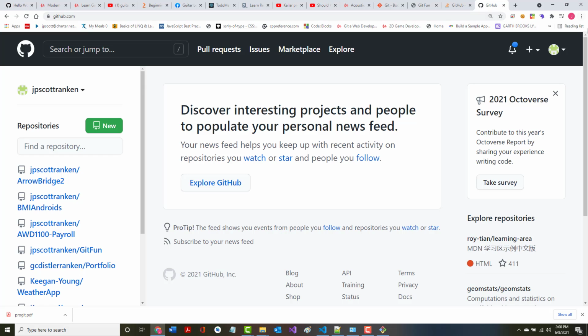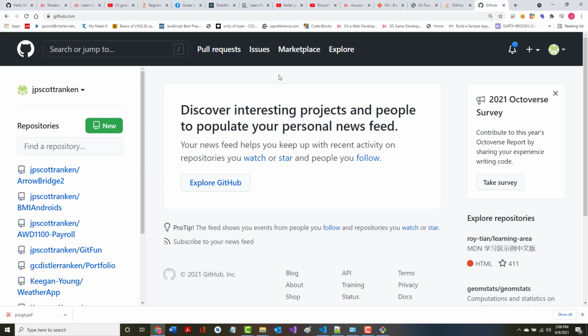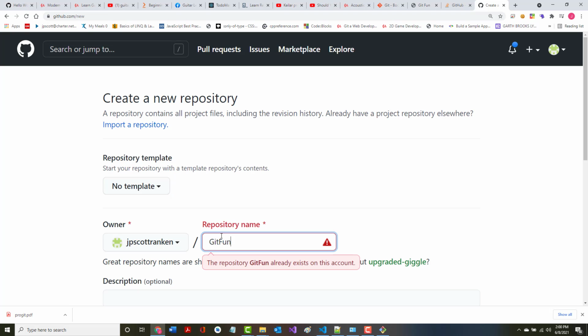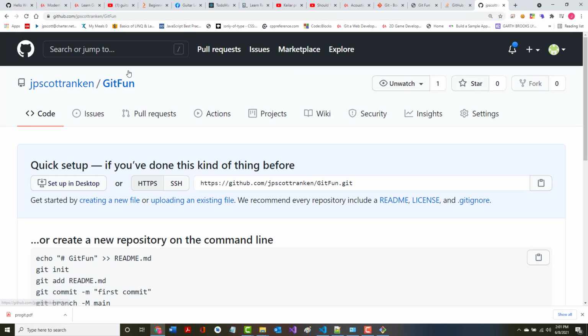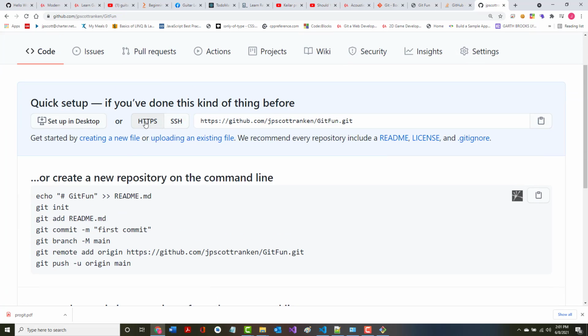GitHub.com. I'm in as JP Scott Rankin, so that should be okay. And let's see if it even saved my repository. No, it says it already exists on this account. All right, so it should be out here then. So search or jump to right there. All right. Yeah, I'm doing it with HTTPS.